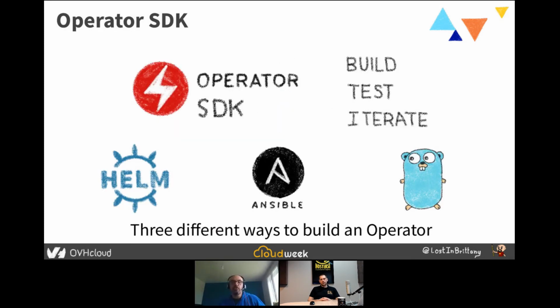The SDK will allow you to build, to test on your computer or in the cluster, and to iterate to improve your operator. And using the operator SDK, you can write your operator either using Helm, if your operator is going to be mainly Helm charts, using Ansible. So if you are already a DevOps or a sysadmin using Ansible, you can write your complete operators in Ansible, or using Go, because Golang is the default language in Kubernetes.